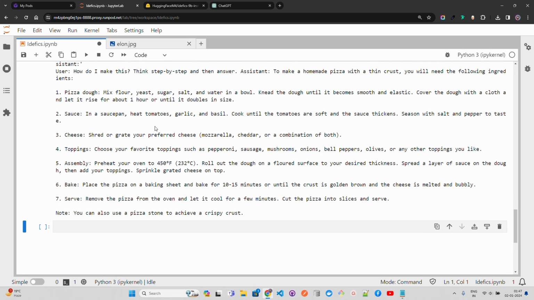In a saucepan, heat tomatoes, garlic, and basil. Cook until the tomatoes are soft and the sauce thickens. Okay, season with salt and pepper to taste. I reckon I have to order a pizza now after creating this video. Cheese, shred or grate your preferred cheese, mozzarella or a combination of multiple cheeses that you want. Toppings, assembly, bake, and serve. Wow, I love this response. This is fantastic. This is a great response.